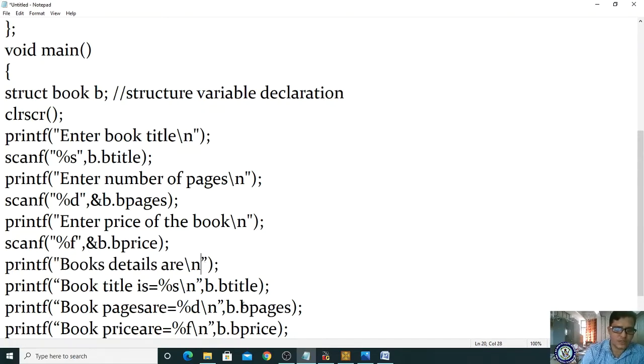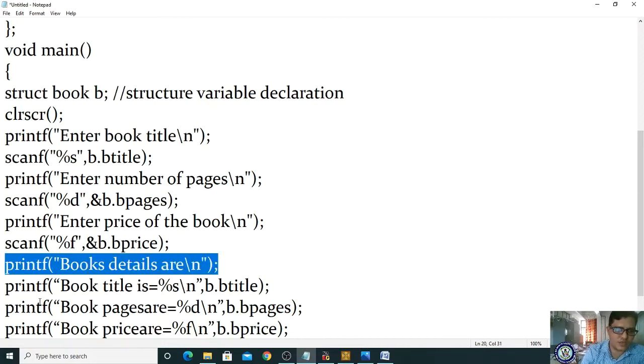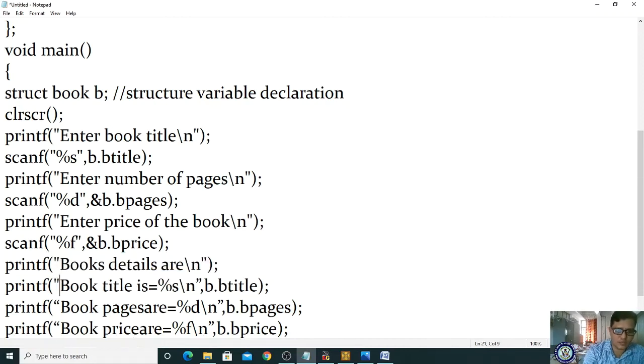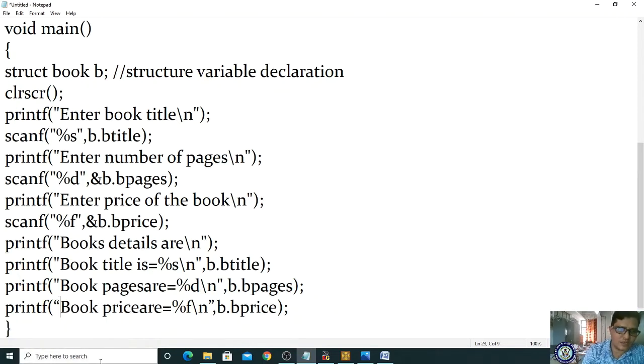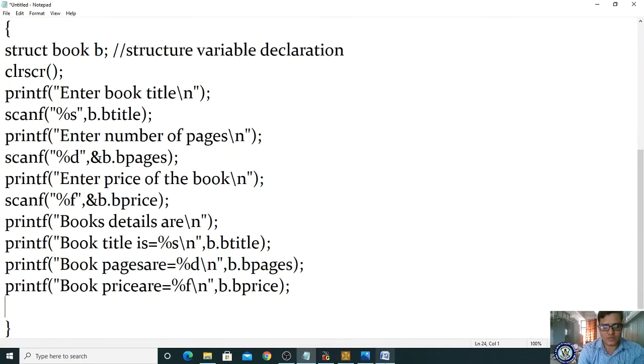To display those values, I am giving book details as an output statement, a printf statement, and I am first displaying the book title. Book title is percentage s, b dot b_title. Next I am displaying the number of pages, b dot b_pages, and next the cost of the book, book price, percentage f. So I am displaying, right. Afterwards I am giving getch.